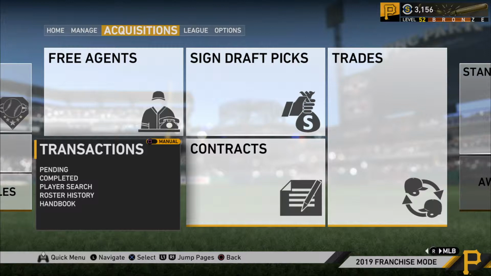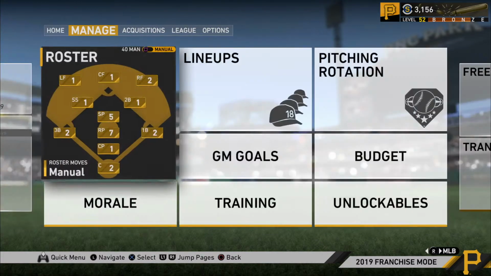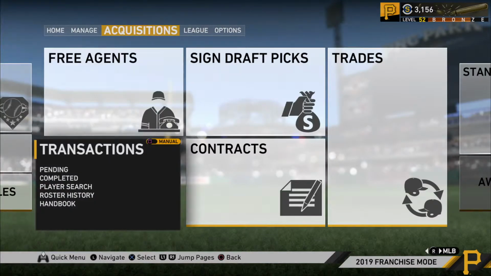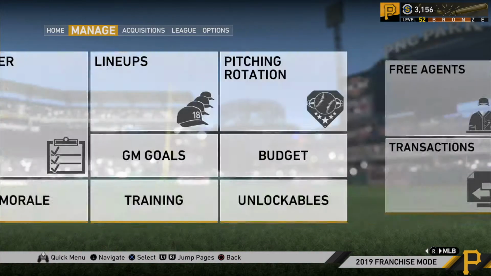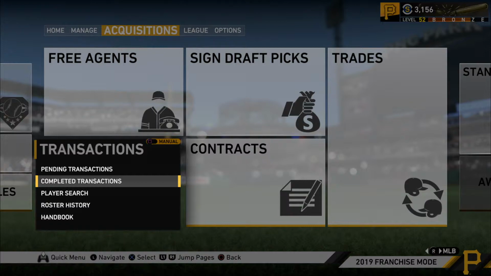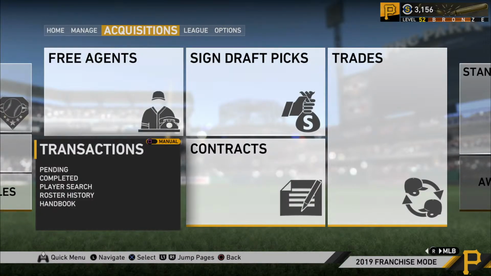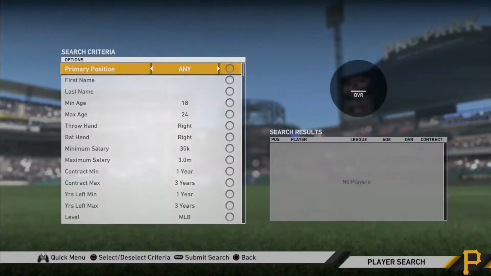But I wanted to show you guys the player search feature. So this is going to be a pretty quick video today. And honestly, this is the most useful feature in the game that I think a lot of people probably aren't using because it just gets overlooked. So if you go down to transactions down here on the menu, if you go third tab over in franchise mode, which is acquisitions, and then go to transactions, you can do a player search.